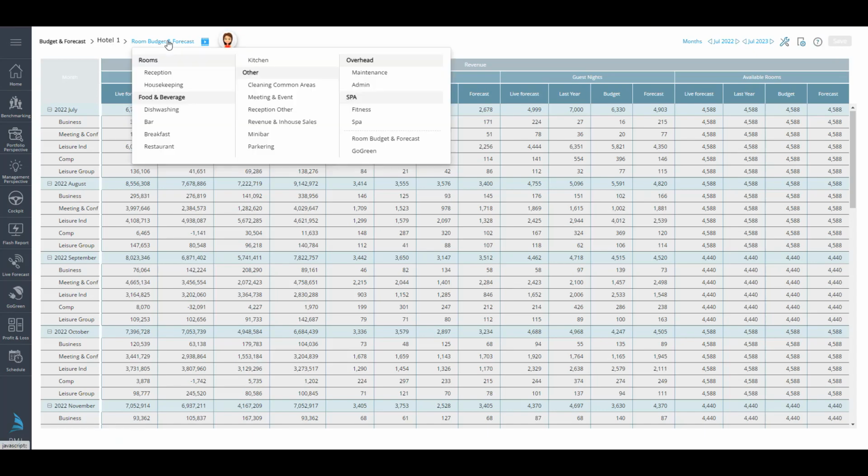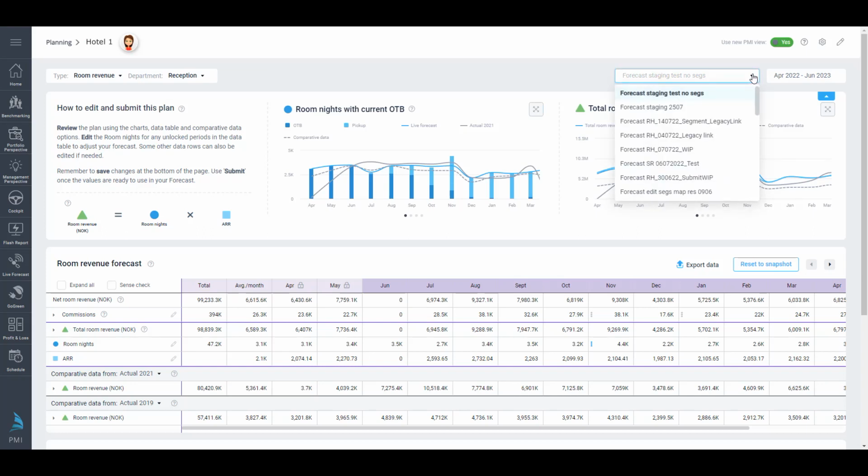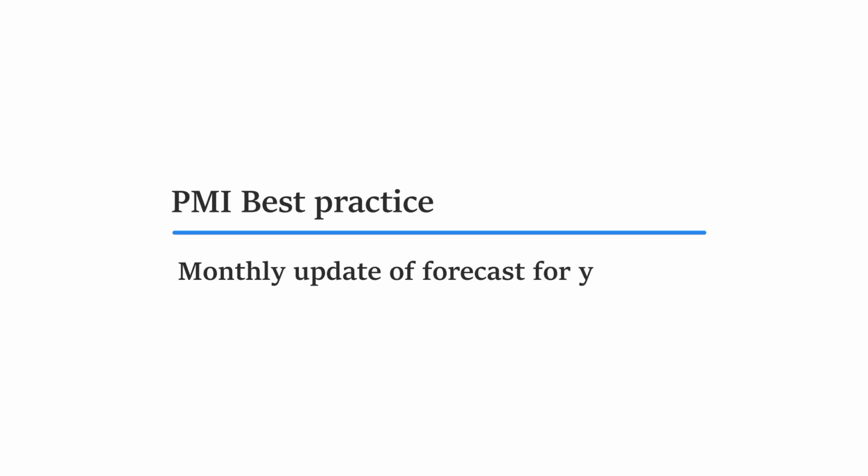Access the new planning pages from the budget and forecast page by choosing the department where your room revenue is recorded. You will get to this screen, which should be pre-populated with a full set of numbers. An administrator user will set up each version of the plan, and their setup determines the way the plan is first populated. Here you can see the name of the plan and the time period it covers. PMI best practice for room revenue is to review, edit and submit a forecast once a month for the year ahead, with focus on the next 3 months, but this is dependent on corporate policies.